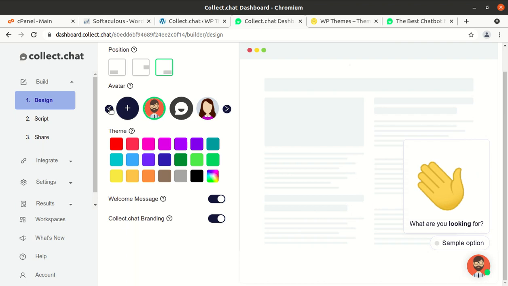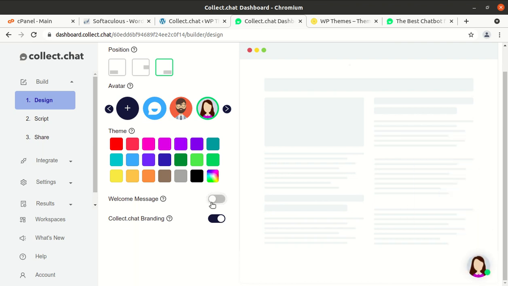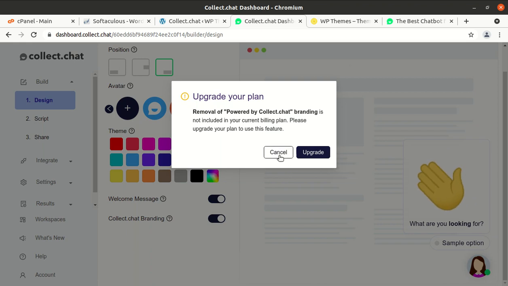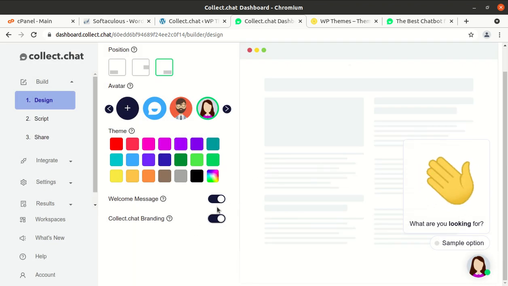And now you can select the avatars. I am choosing this avatar, and again you can change the color. Okay, so color can be changed. And the welcome message, if you want to keep it, you can keep it, or you can switch it off. If you switch it off, no message will be displayed, and if you make it on, this message will be displayed. And this collect chat branding cannot be off in the free version, so you need to take the premium version, but it is not required, so leave it as it is.